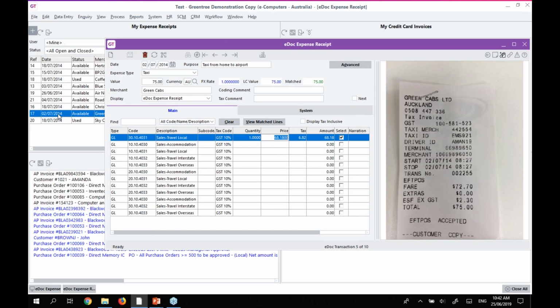So if you do have a situation where maybe it's mileage or something like that, you can come in and create an expense receipt directly with it, without having a physical document to look at.